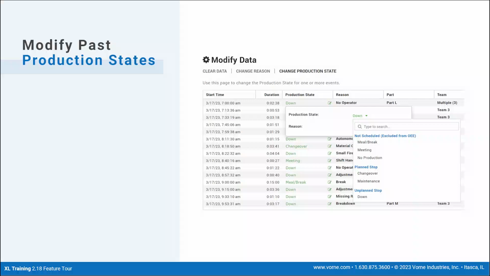But what if your operator completely forgets to scan a changeover or planned stop? With the new Change Production State feature, you can go back in time and change the production state and reason for any non-run event. For example, if you have a long down event that really was a changeover, you can easily go back and correct that in your data.